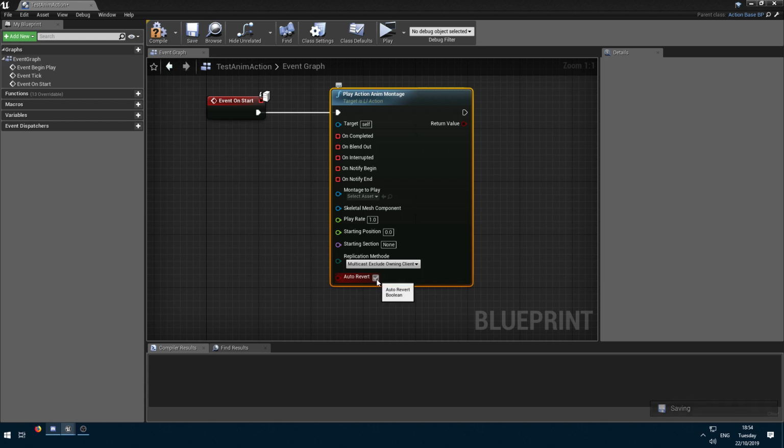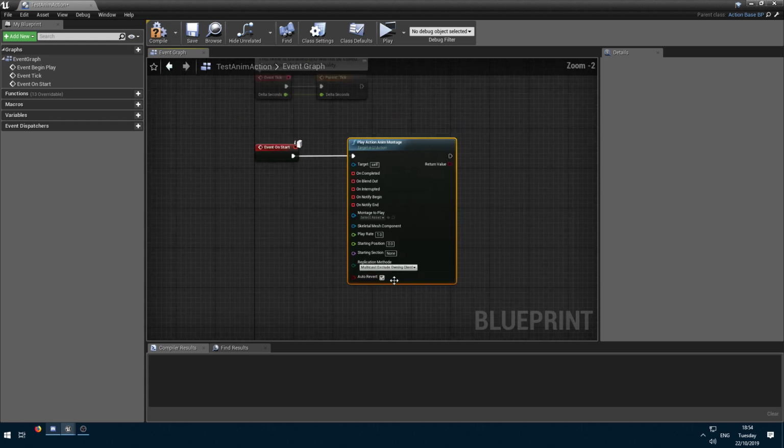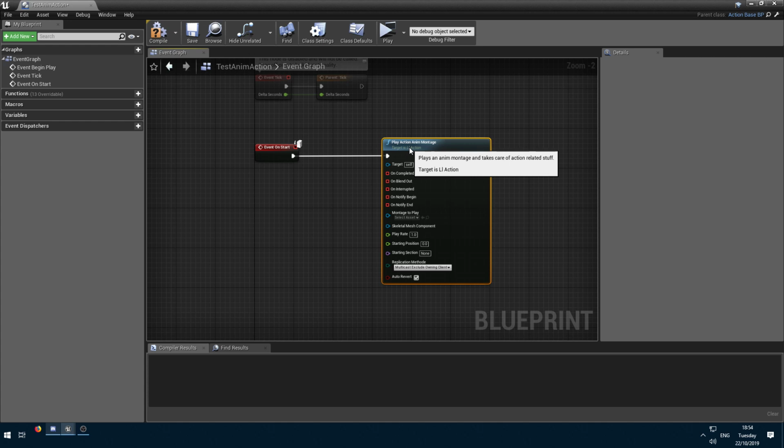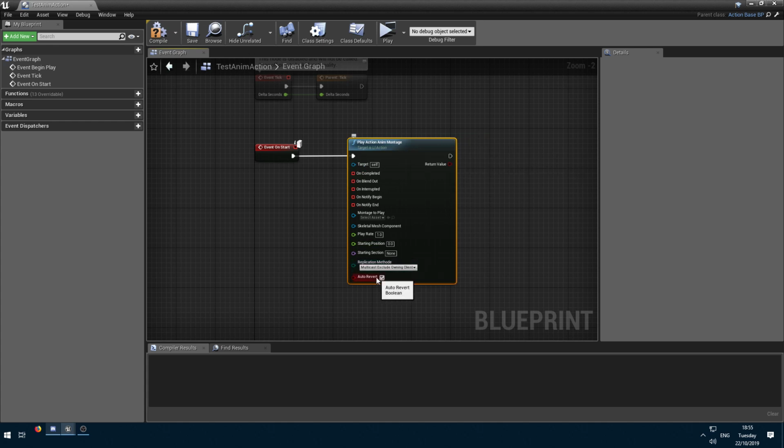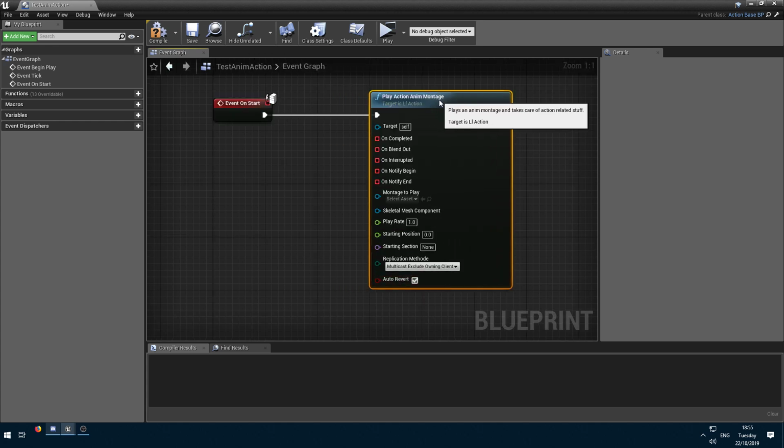Auto revert means if the action completes, the montage will be stopped. So you can uncheck this and it will not stop, and if you just have this checked, it will stop, and you don't need to remember, oh, I need to stop the montage when my action finishes. For example, you start a looping montage which runs infinitely, and then you want to stop it at the end of your action. Then this is very helpful. Even if not, you can just keep it checked.